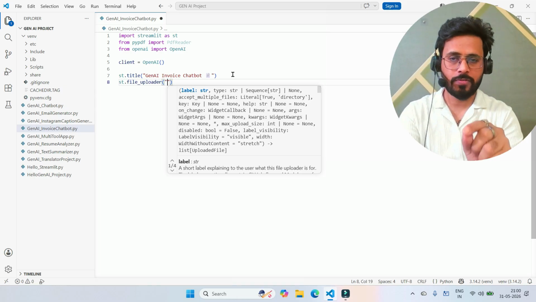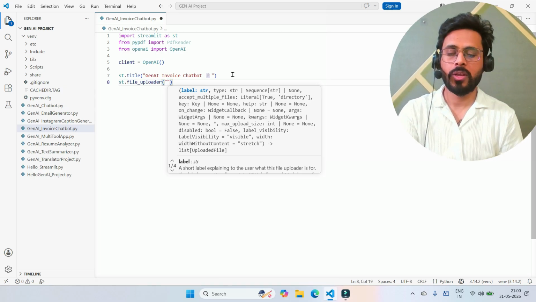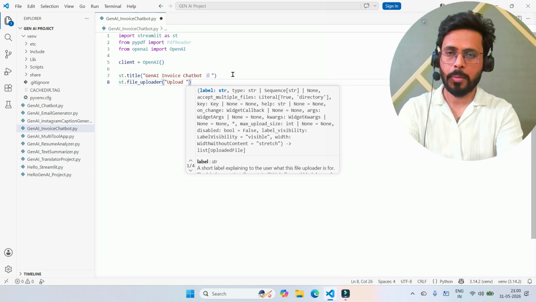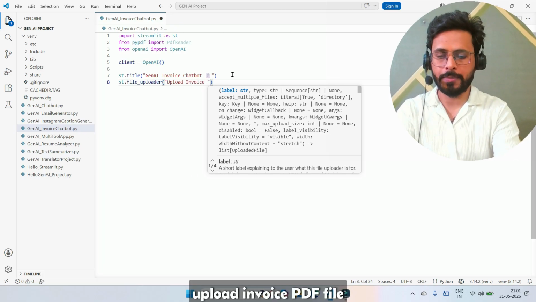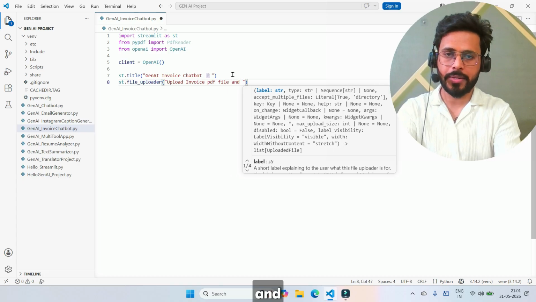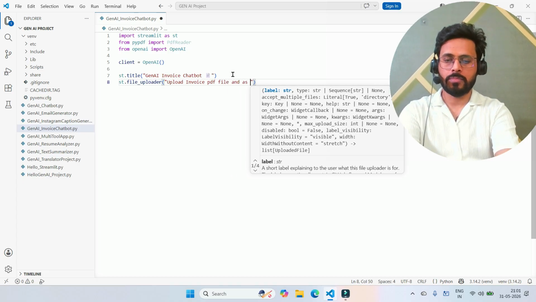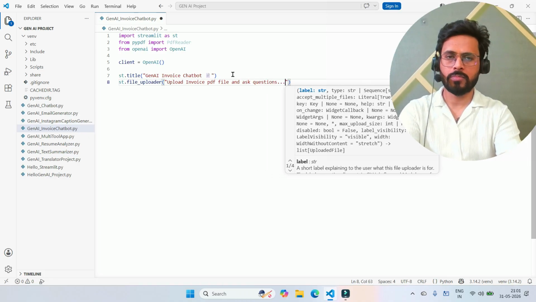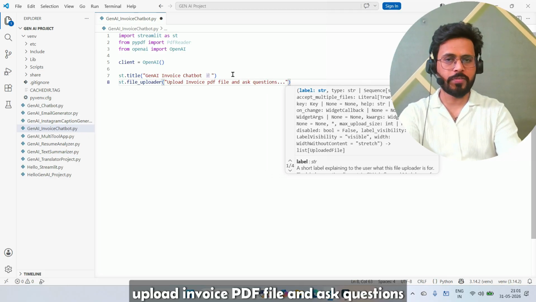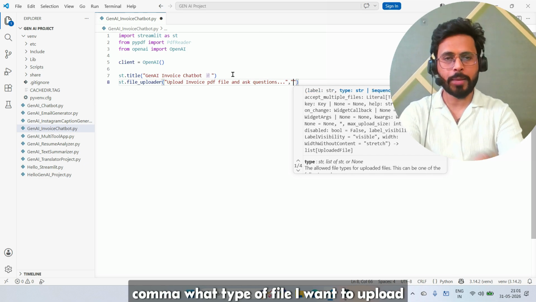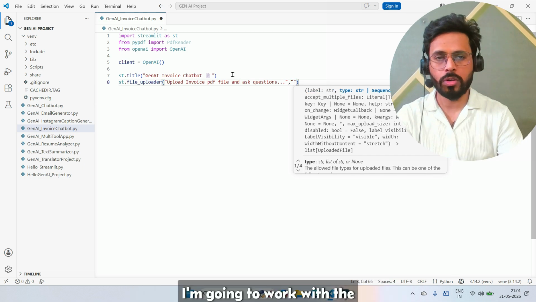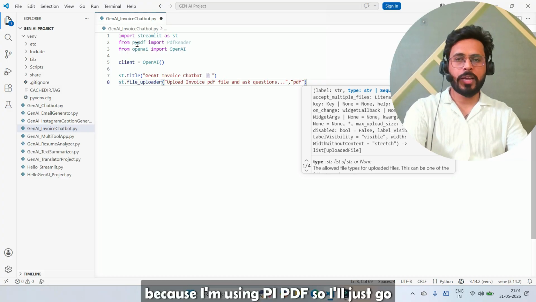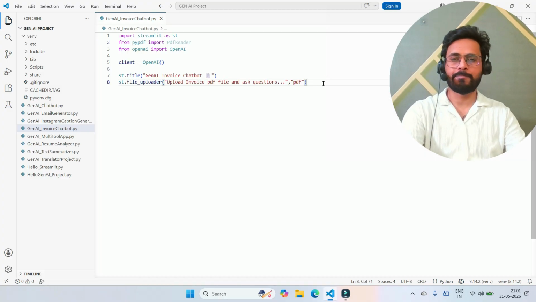Okay, now we need to write the string. So I'm saying upload invoice PDF file and ask questions. Got it? Upload invoice PDF file and ask questions, comma, what type of file I want to upload. I'm going to work with only the PDF file currently. Okay, because I'm using PyPDF, so I'll just go with the PDF.